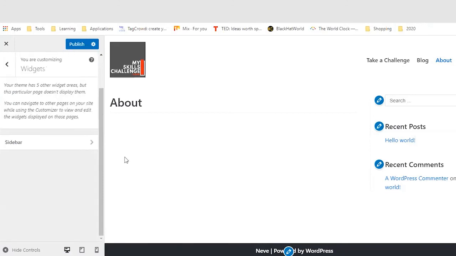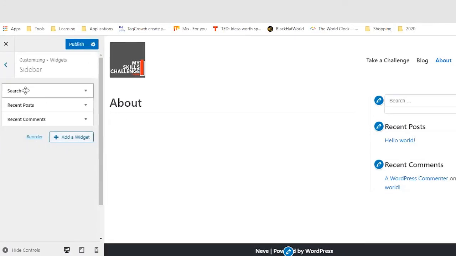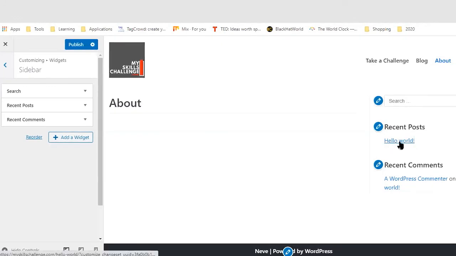Now widgets. We have our sidebar widgets. This is our sidebar widget. We have search, then we have recent post. So the search bar is going to be here, then the recent post we have is going to be here, and recent comments on the website is going to be here.